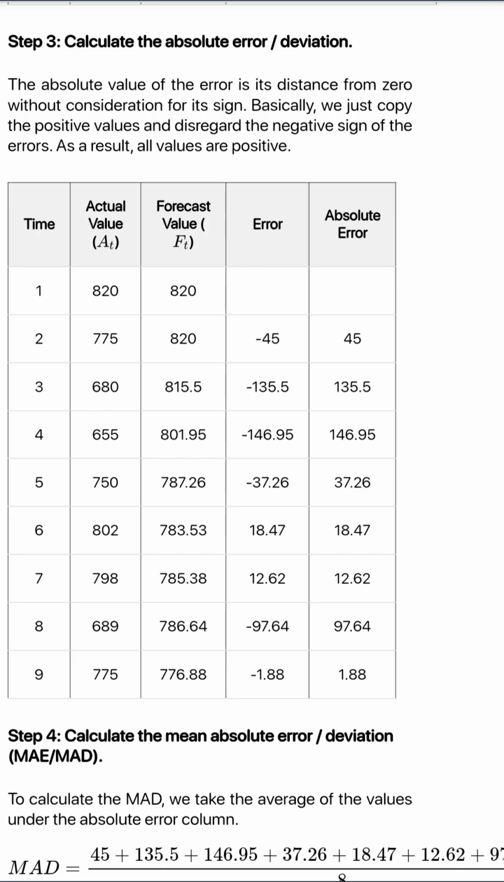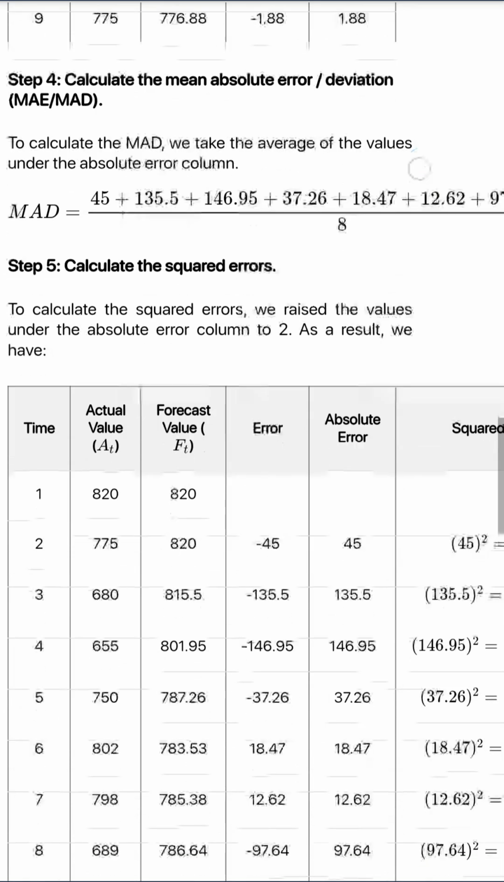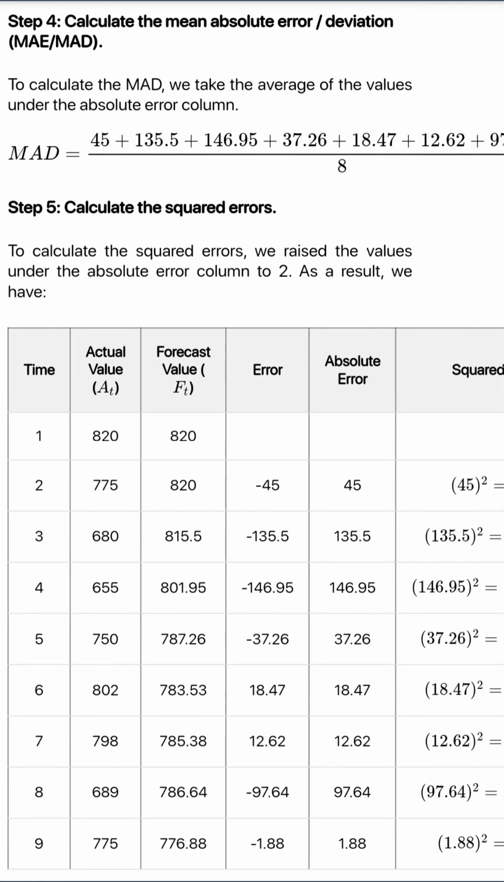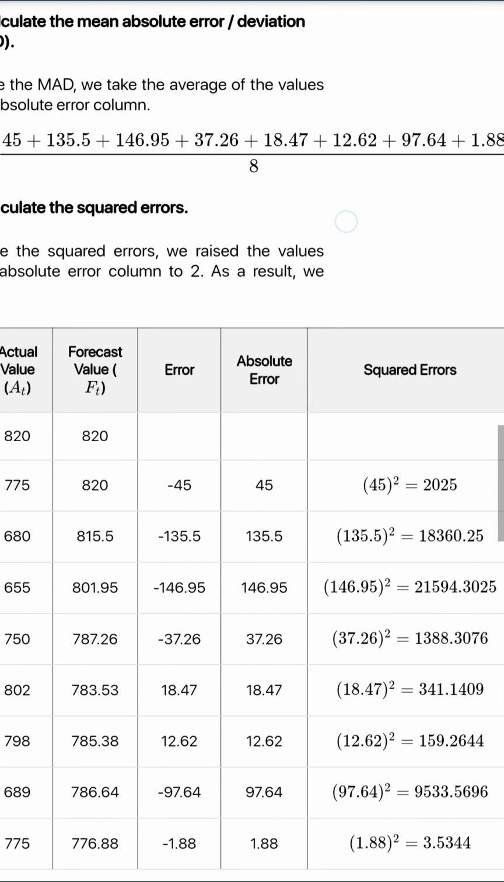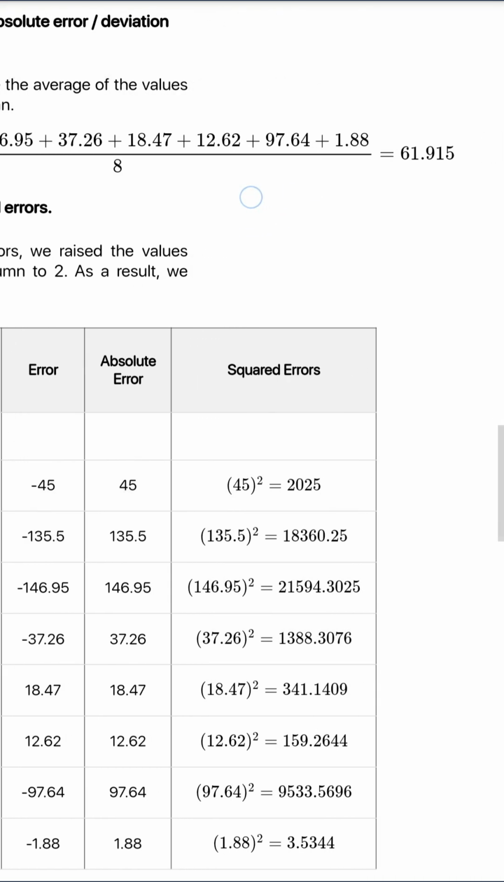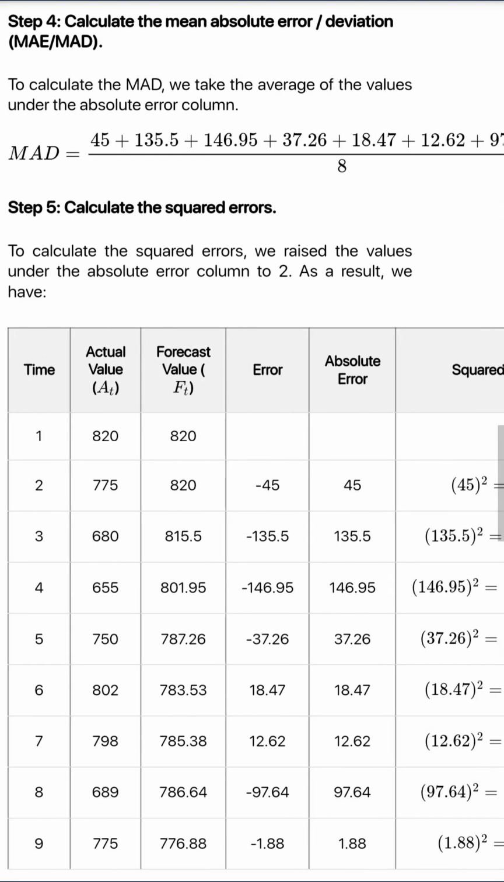As a result, in this column, we see similar magnitude of values to the previous column, but this time without any negative sign. Moving on to step 4, we calculate the mean absolute deviation. Basically, we add all absolute errors found in the last column of the previous table, and then divide the sum with the total number of absolute errors, which, in this case, is equal to 8.